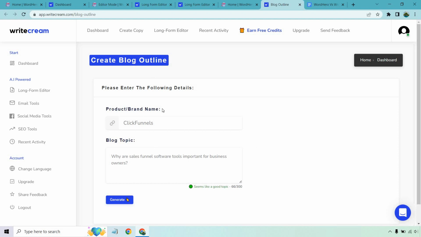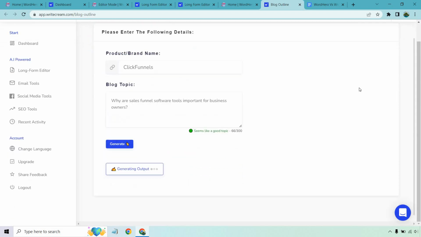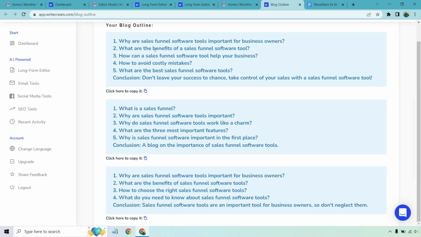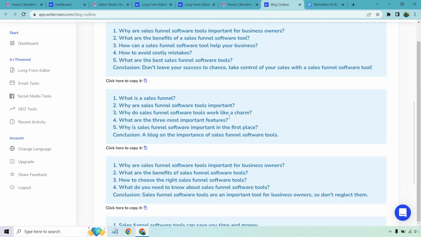But just kind of going back here. For example, if I put ClickFunnels and I don't put anything related to ClickFunnels in the title, I will get some sales funnel stuff related. So let's check that out. So why are sales funnel software tools important for business owners? What is a sales funnel? And so on and so forth.